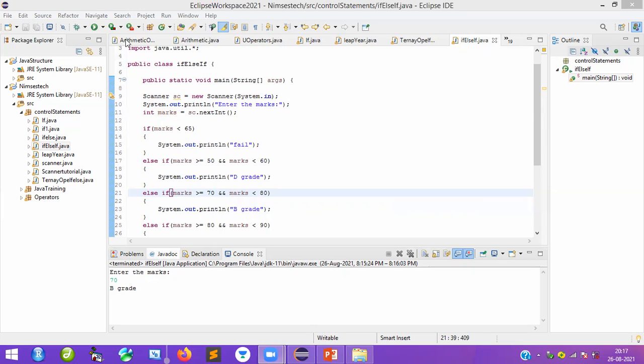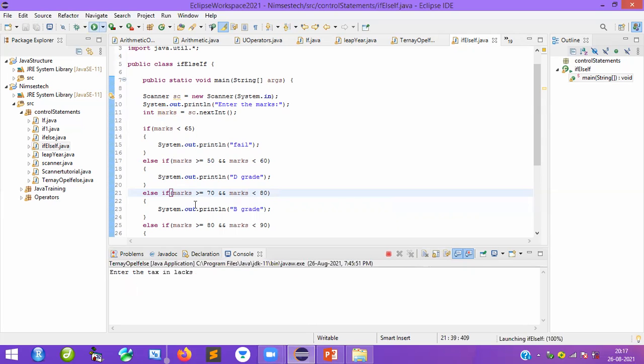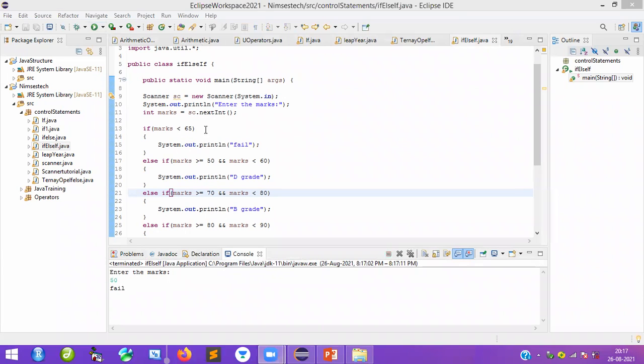So you give whatever value. Suppose I want to give the value 50. Now you will get the D grade. 50 is fail. 50 is less than 65, yes or not? That is the reason why you are getting fail. Again, I want to run one more condition. Let me run one more.